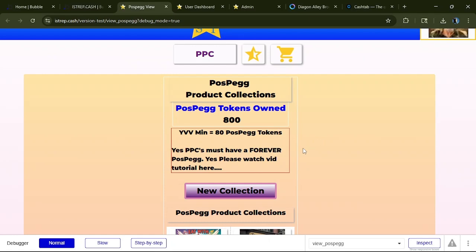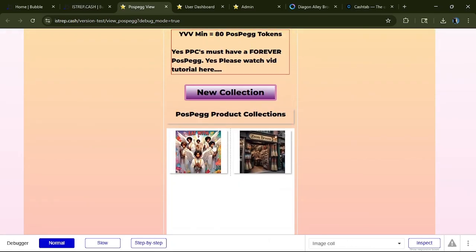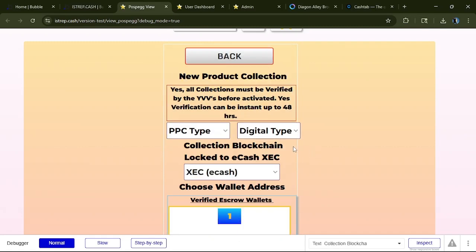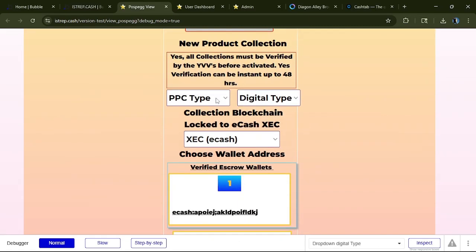PPC. Yes, because remember last time we made the physical PPC, so we're going to go in and make a digital PPC. So let's go in here and click that button, New Collection. And we see we had a PPC type here, and we'll say we have digital products, right? Digital PPC, digital products. So inside of the digital products, we have a token collection and an NFT collection.